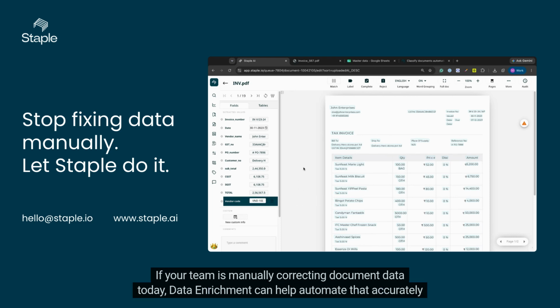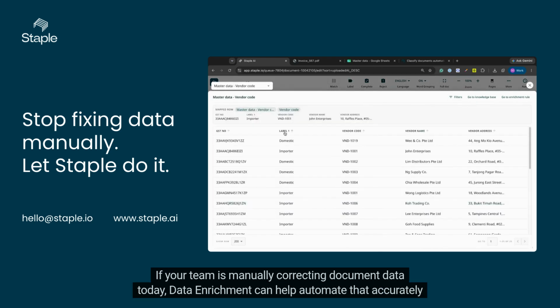If your team is manually correcting document data today, data enrichment can help automate that accurately at scale.